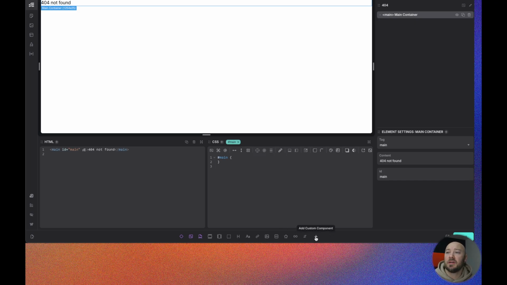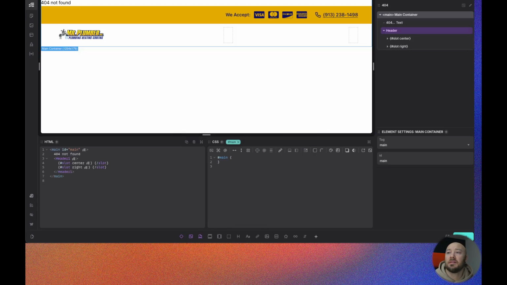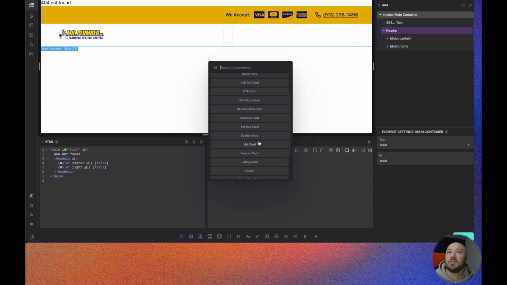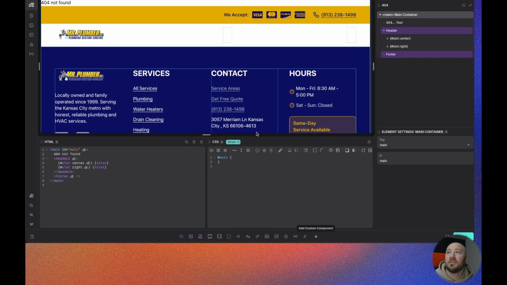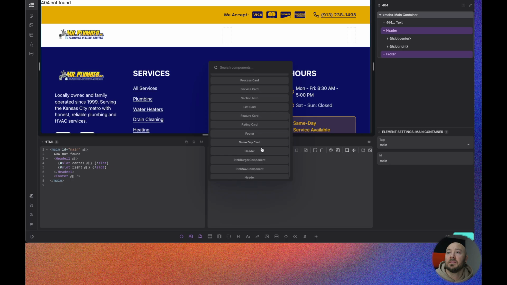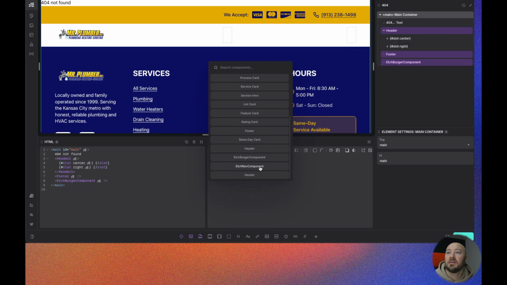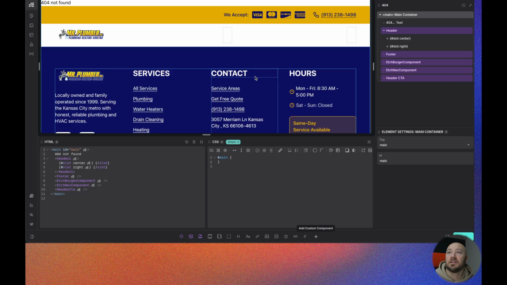What I'm going to do is add in a handful of components here. So we're going to add in our header. We're going to add in our footer. We're going to add in our nav, our burger component, our etch nav, and our header CTA.